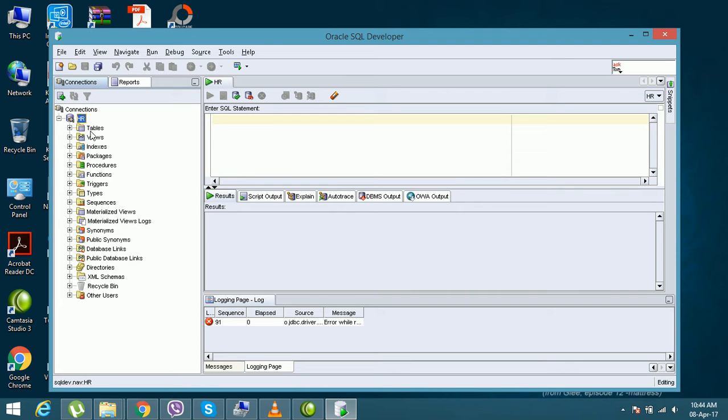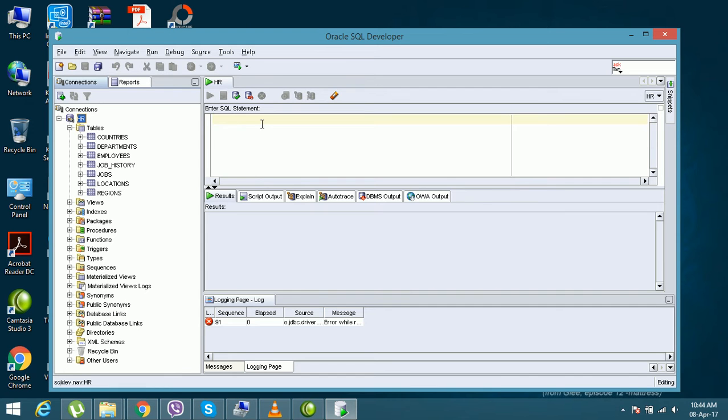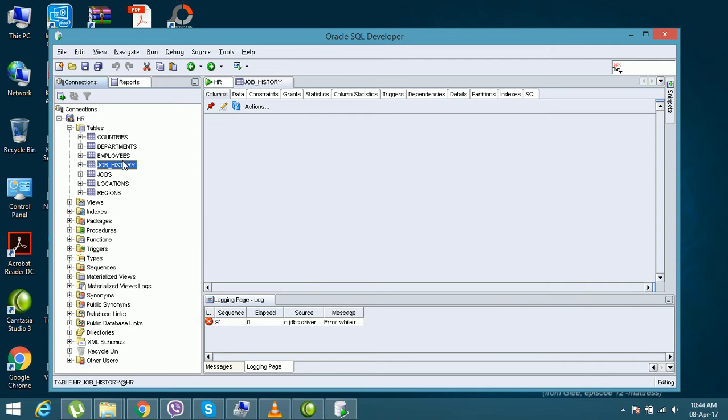So open it. You can see all the directories of the HR account: the tables, the views, each and everything. In this environment you can see all the tables. Inshallah, in later lectures we will discuss the different tables of the HR account. We have one table, the employees table, this one.